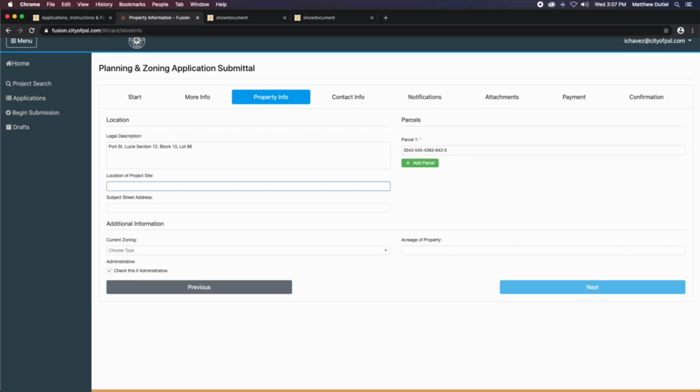The location of project site is simply using north, south, east, and west to give an approximation of where your property is located. For example, south of Crosstown Parkway and east of Iroso. You will always want to reference major roads.